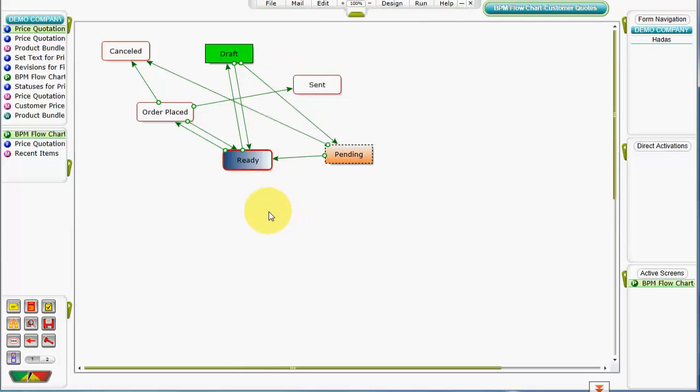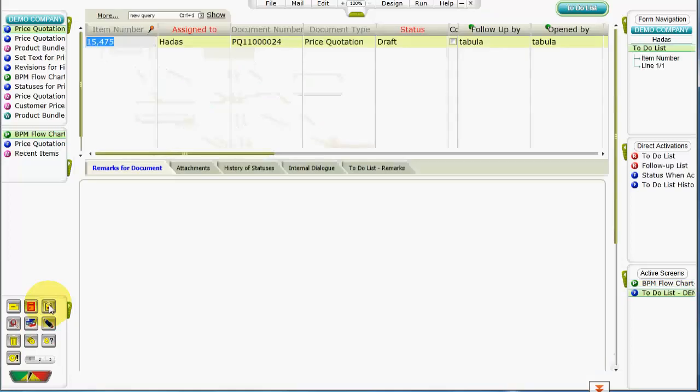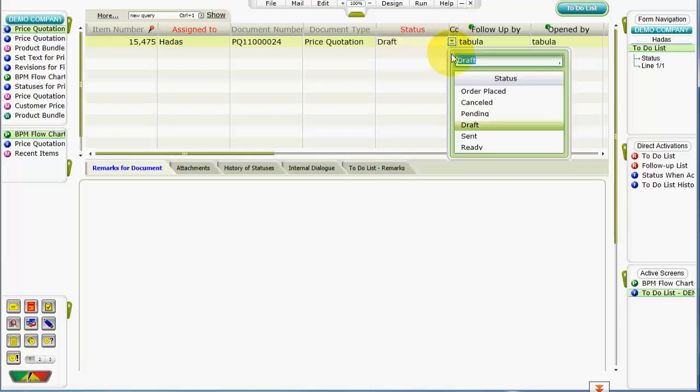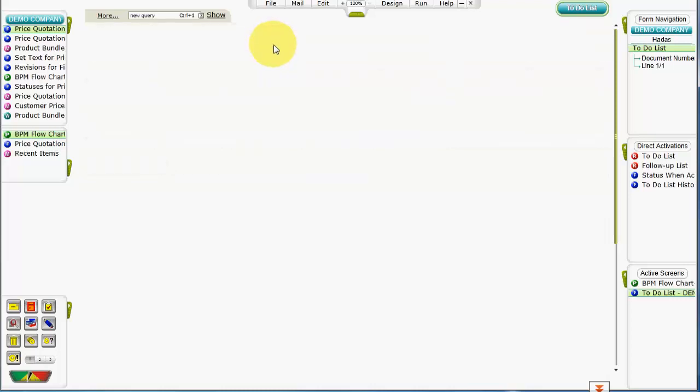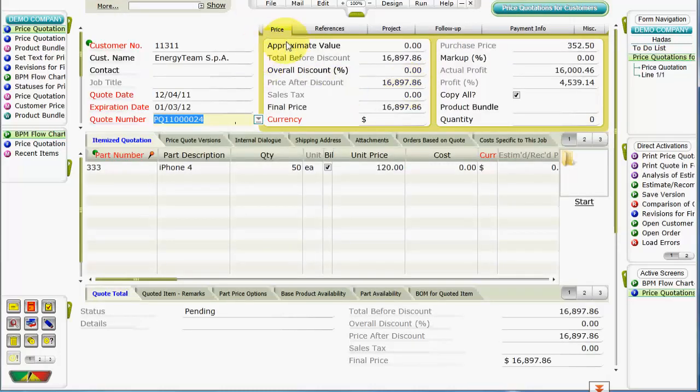So we're going to open the to-do list, where we can see a price quote that I opened yesterday, which currently has the Draft status. We're going to change its status to Pending directly from the to-do list. And then we're going to use F6 to move to the Price Quotations for Customers form, where we will record a date in the Send Before column, and then assign this quote the Ready status.